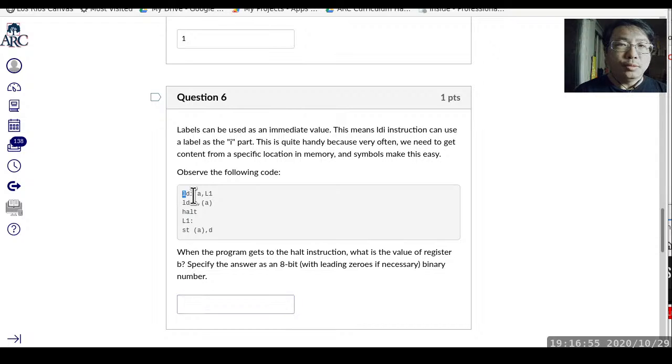The first thing it's doing is loading whatever value L1 is into register A. But what exactly is the value of L1? L1 is the address of the ST instruction. In other words, after the first instruction, register A will have the address of the ST instruction. Now, that's just an address, okay? And exactly where that instruction is is not even important.